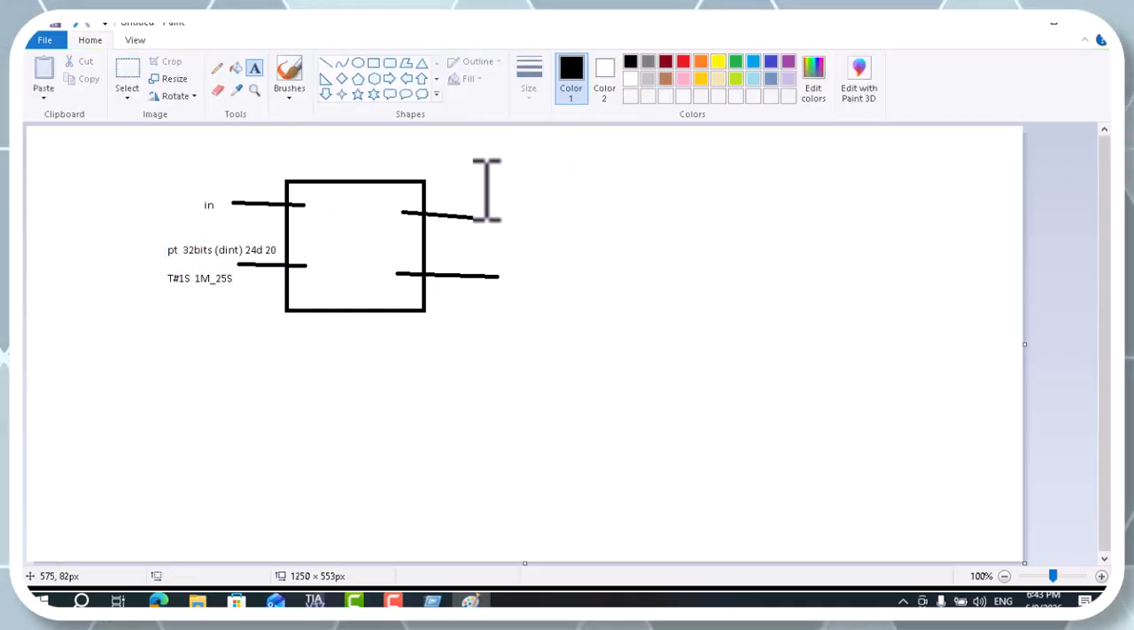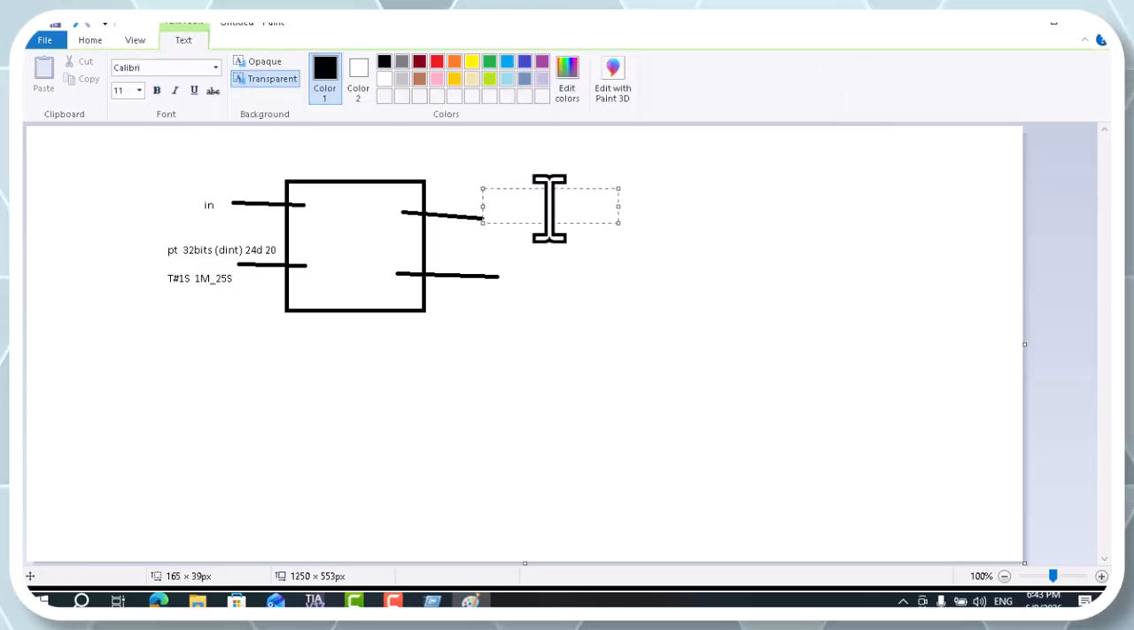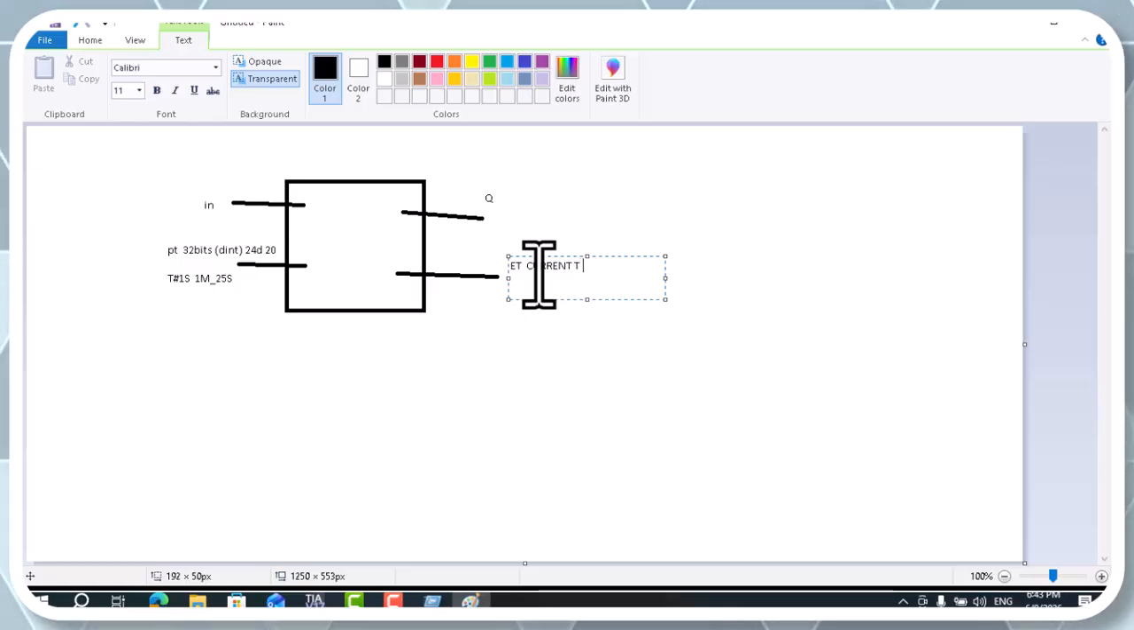And the next one is our outputs. The outputs are firstly the Q output, which we will set after the time is finished. And the next one is the current time, ET, the elapsed time, the current time.